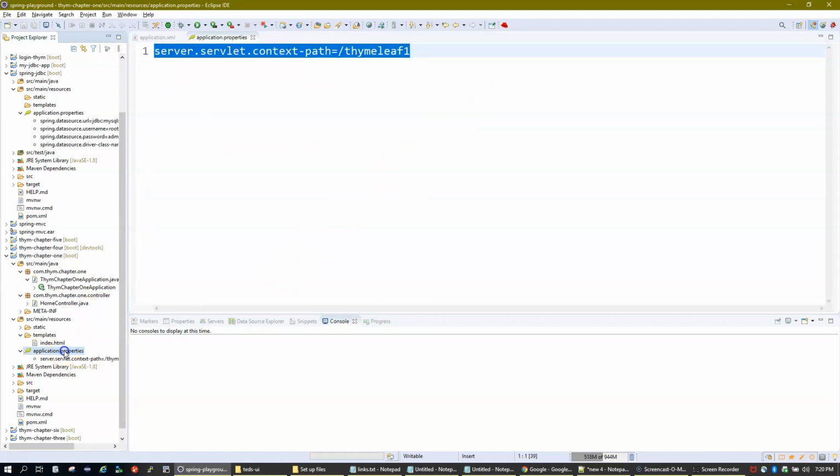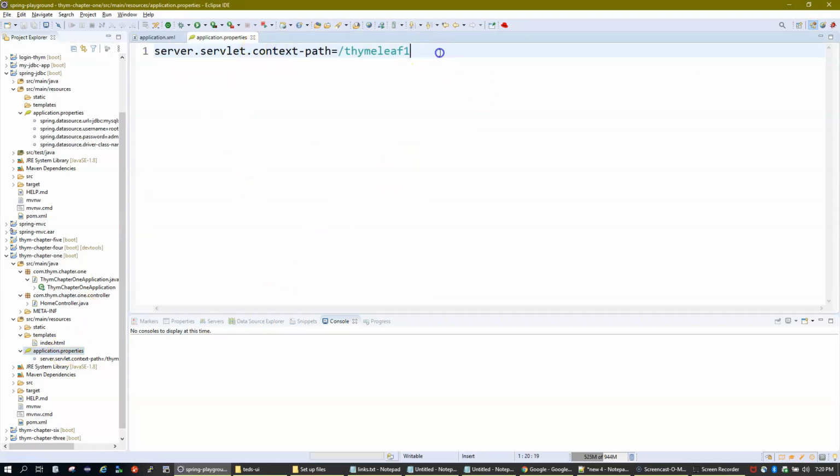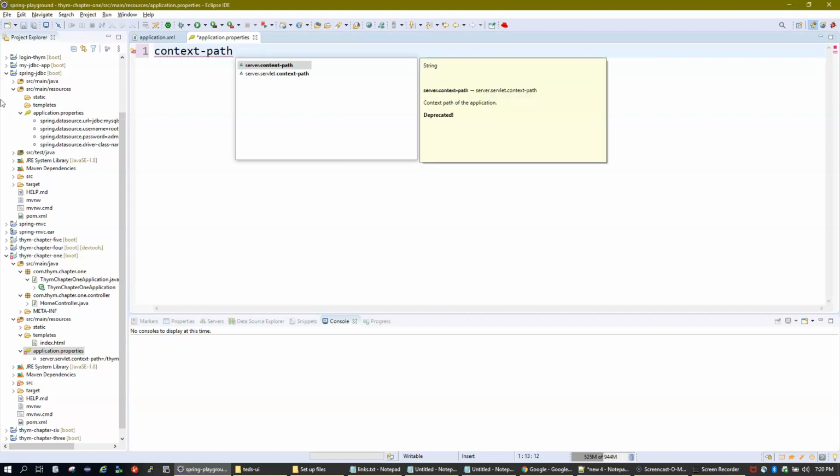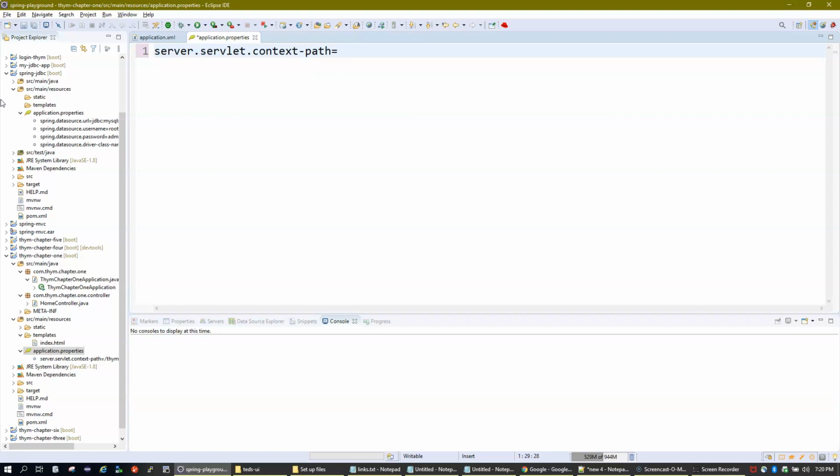In my application.properties file, I've set a property called context path. What you can do is simply type context-path in the application.properties file of your application. You see it is there. Then you can define the property. I'll call it ThymeLeaf. So ThymeLeaf is the context root of this application.